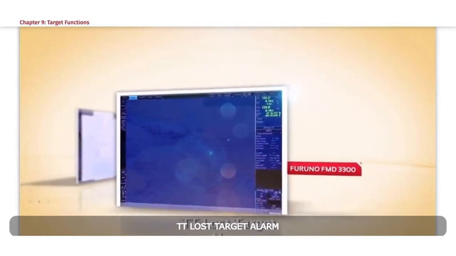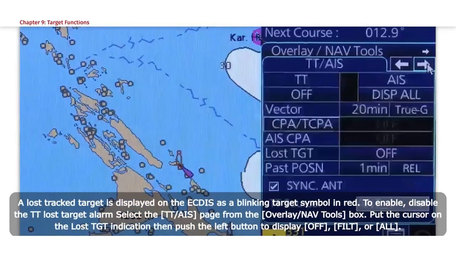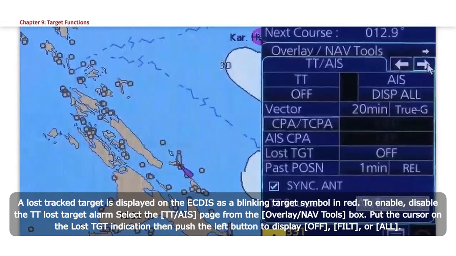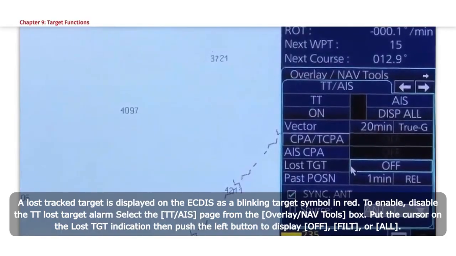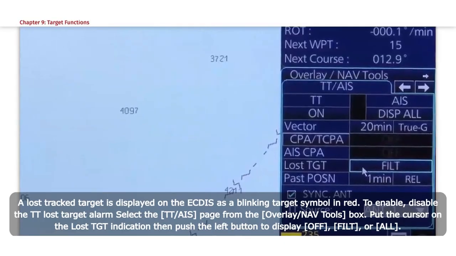TT Lost Target Alarm. A lost tracked target is displayed on the ECDIS as a blinking target symbol in red. To enable, disable the TT Lost Target Alarm, select the TT or AIS page from the Overlay or NAV Tools box. Put the cursor on the lost TGT indication, then push the left button to display Off, Filter or All.